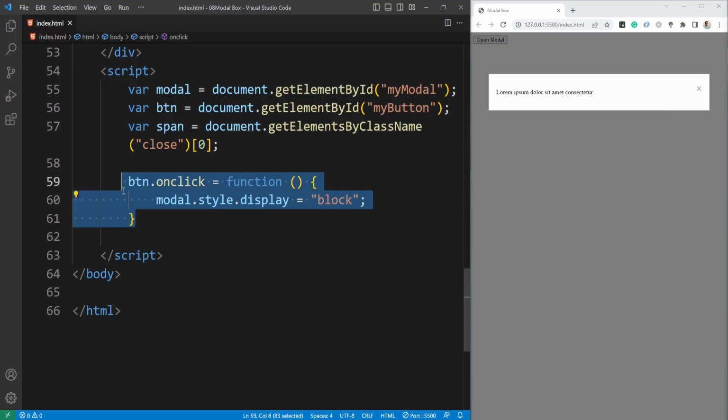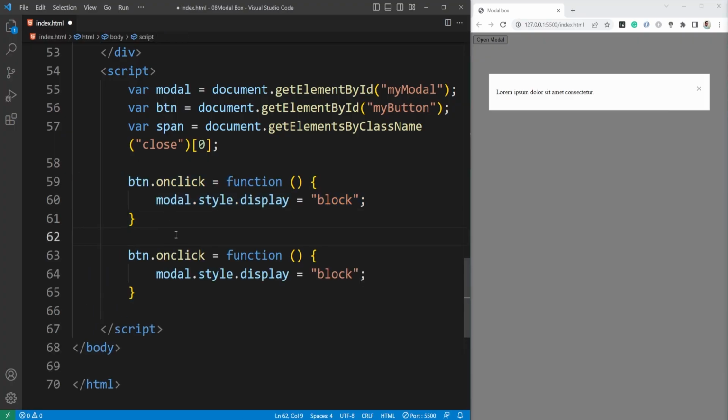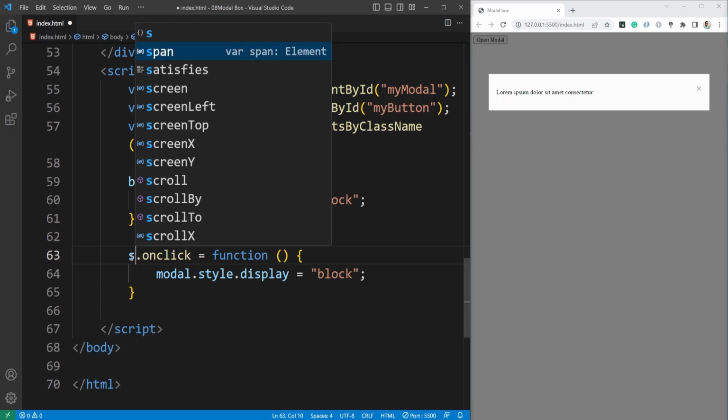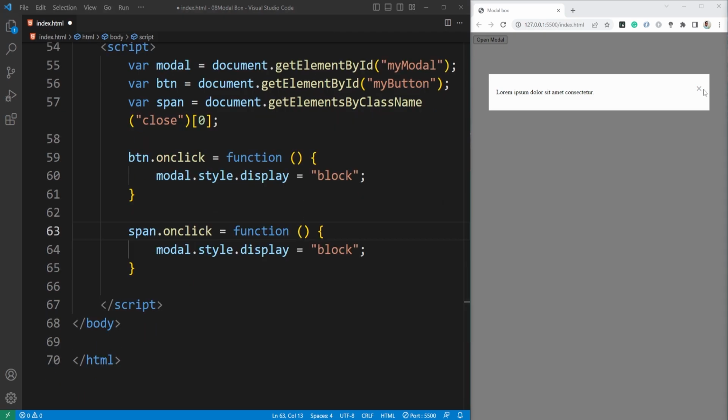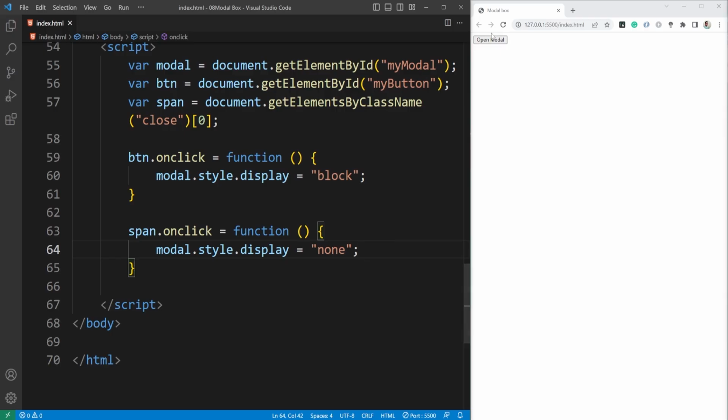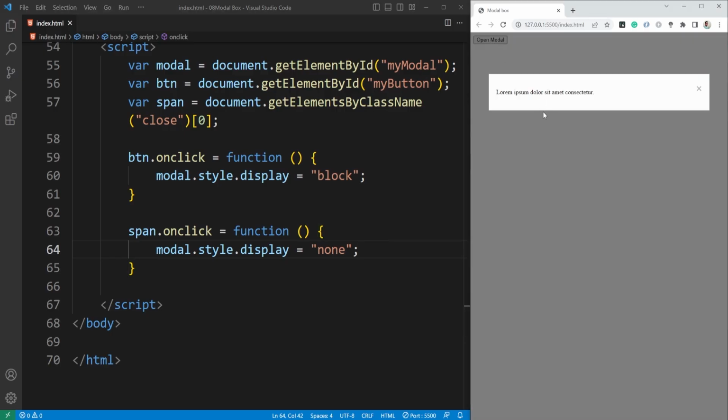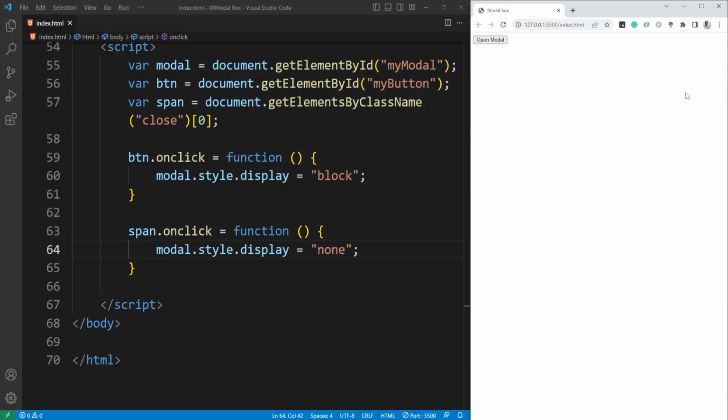So I'm going to duplicate this section. And this time, I'm going to run onclick function on span tag. span.onclick equal to anonymous function. Then, if user clicks on this icon, then make model display property none. If I save this file and click on model button, as you can see, it shows our model. And now if I click on the cross icon, as you can see, it closes our model. So I successfully create the model box.